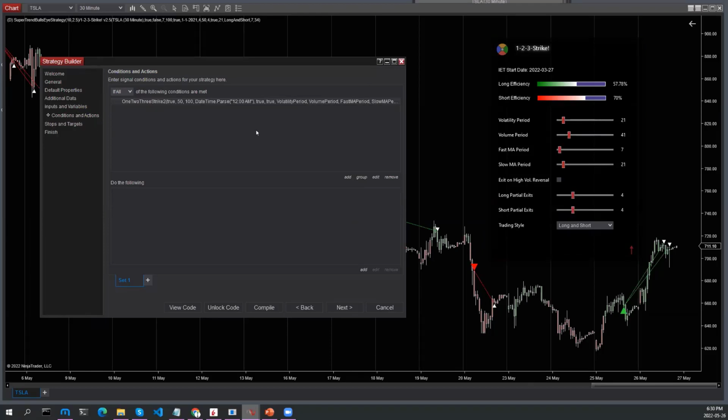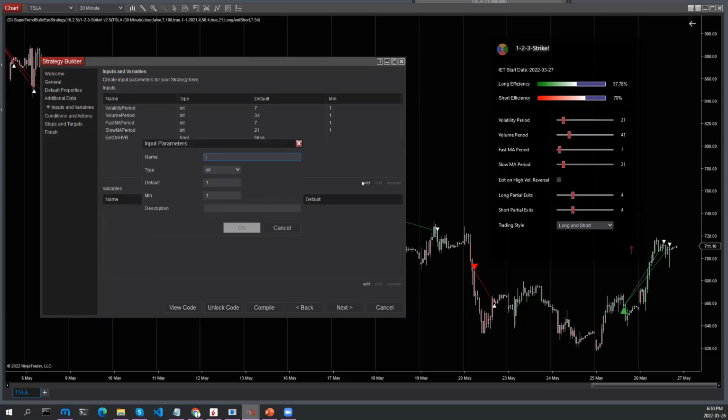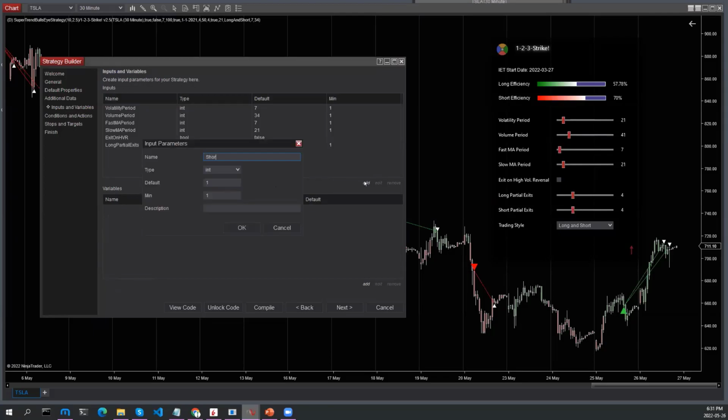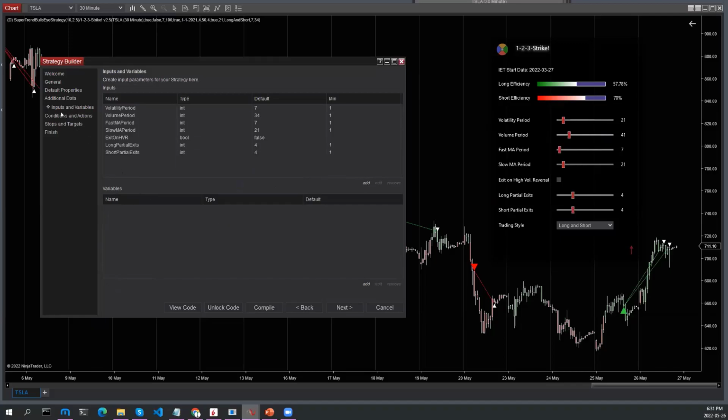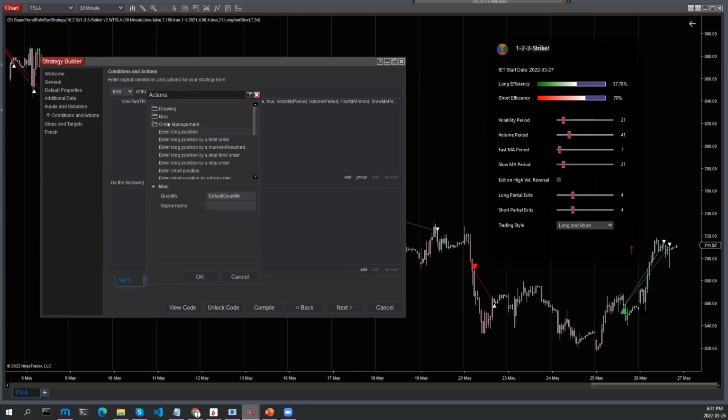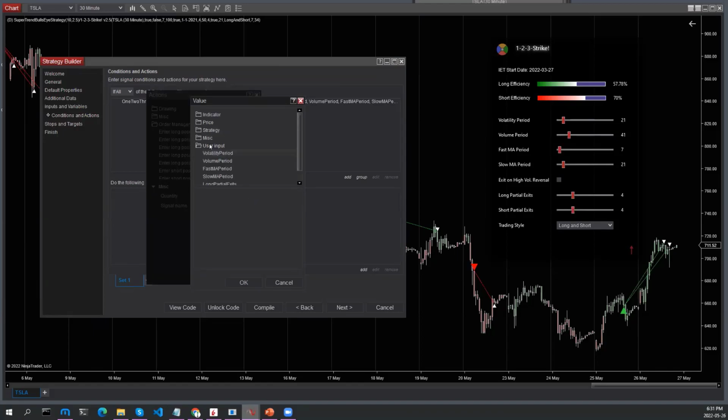exits. I should have done this, and I'll show you why. So here, I'm going to call them LPE, long partial exits, with a default value of 4. And these are essentially the amount of scaled exits that the strategy will take, depending if you're long or short. And the reason I've done this is because when I enter long, right when I get the signal, I want to enter for that amount of lots. So I want to enter long for long partial exit lots.